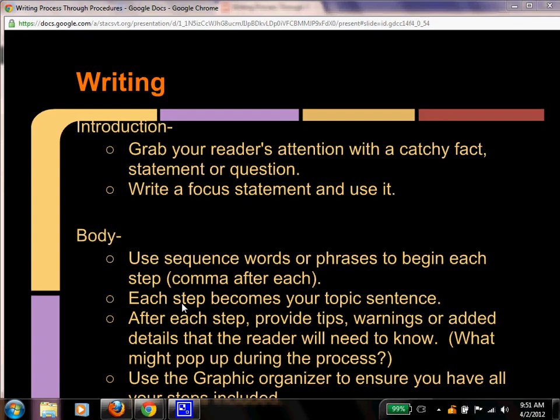Now, that step that you use, the sequence word, comma, and then what the step is, that's your topic sentence for that paragraph. And obviously, after that step, you're going to provide some tips, some warnings, extra detail that the reader will need to know in order to complete this task. Don't go over the top, but include things that might pop up during the process, things that might get them confused. So don't go crazy, just enough information to make you feel successful.